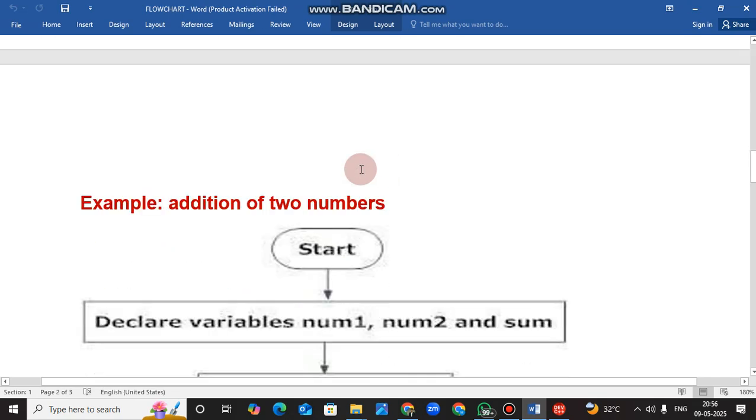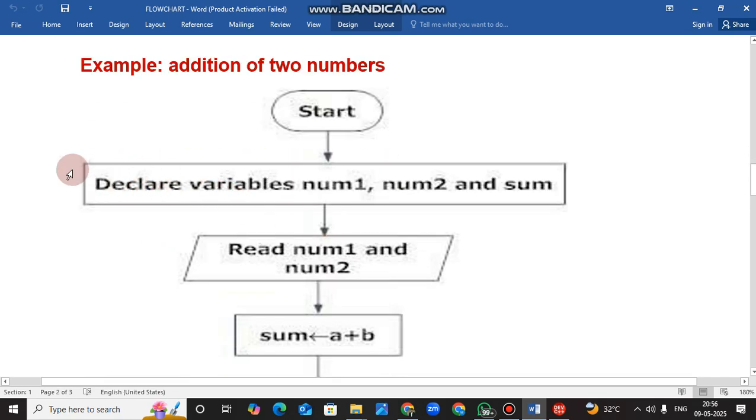And so what is that? I'm going to add two numbers now. So this rectangular box represents declaring the variables number one, number two, and sum, because I am drawing a flowchart to add two numbers. If you want to add two numbers, we need to take the variables number one, number two, and when you're adding these two, sum is also required.